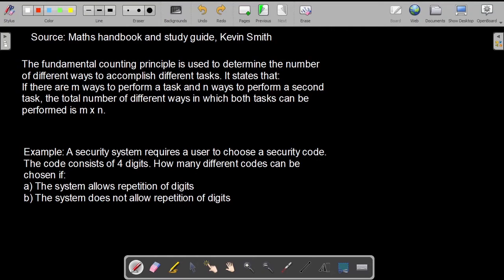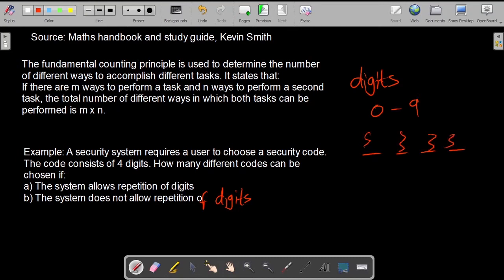So we're told that a security system requires a user to choose a security code, and the code consists of 4 digits. How many different codes can be chosen if the system allows repetition of digits? So here's something that you are expected to know. When we talk about digits, we're basically talking about the numbers 0 to 9, because the code consists of 4 digits. So there are 4 places that can be filled with any of the values 0 to 9.